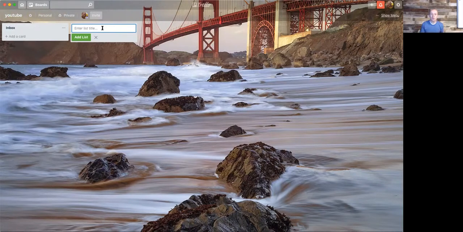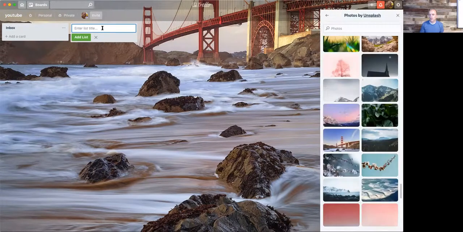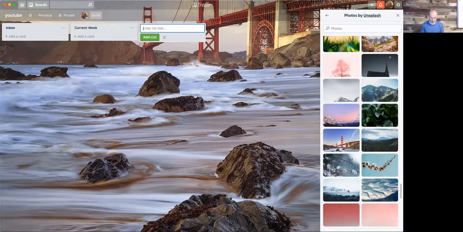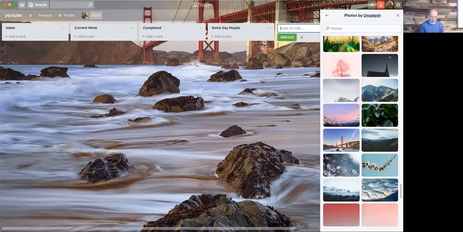I'm going to show you how I use my lists. Inbox, then I have my current week, and then I actually have completed. I have a few other folders as well, or lists, we call them, because that's what they're called. I have another one called Someday Maybe. I even keep all my goals here.